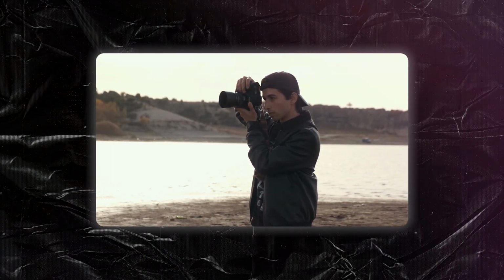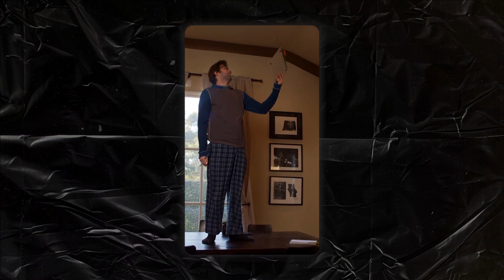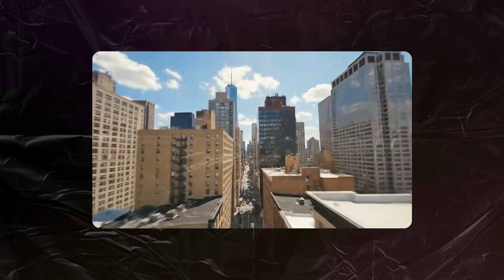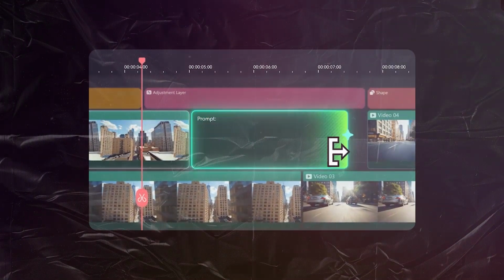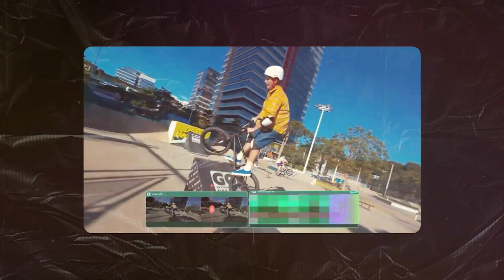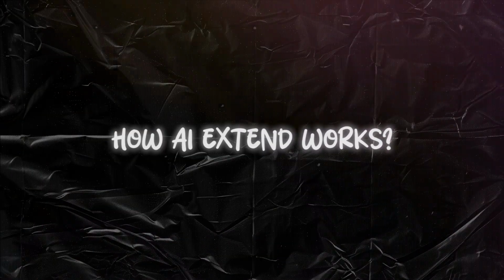Sometimes we capture a beautiful moment, and the second we hit stop, we regret it. Wish I had recorded a few seconds more. Filmora 15's AI Extend feature fixes exactly that. Today I'm going to show you how you can extend the beginning or ending of any clip using AI, realistically and without reshooting anything.